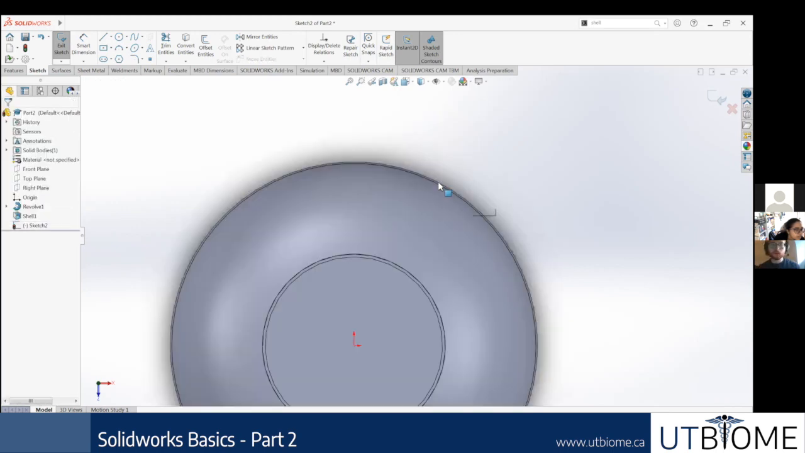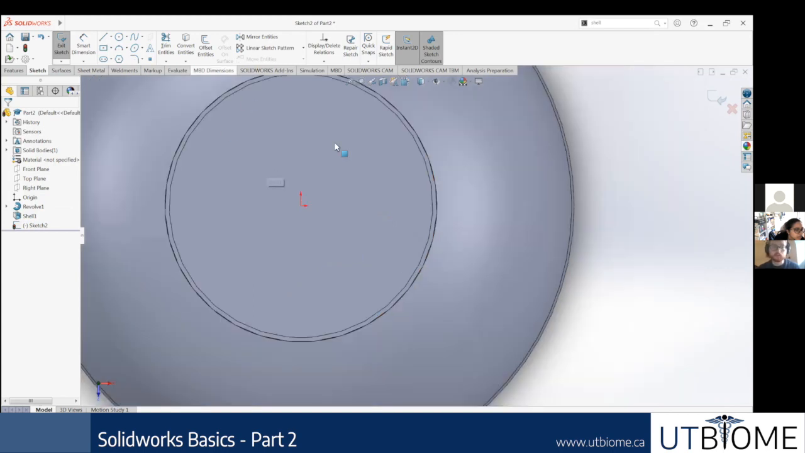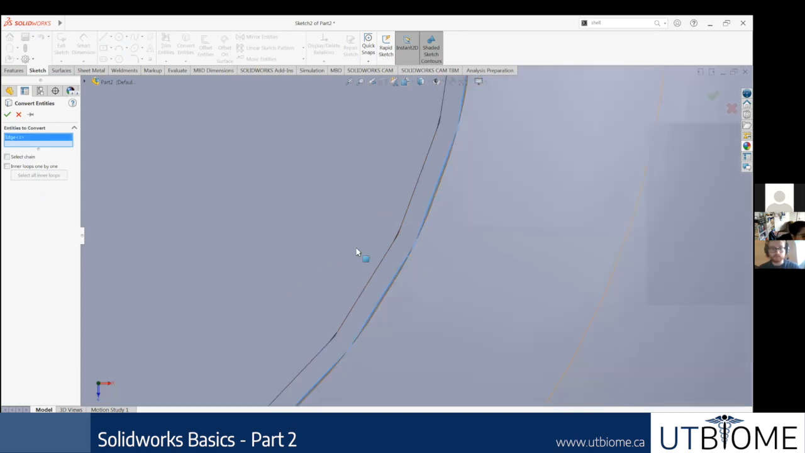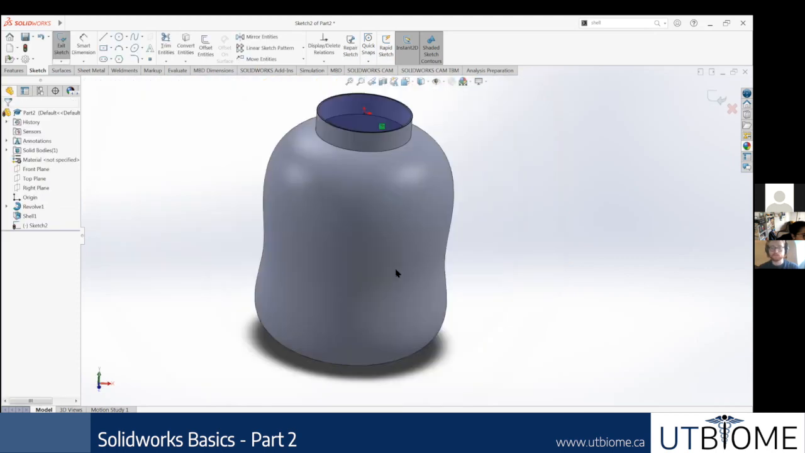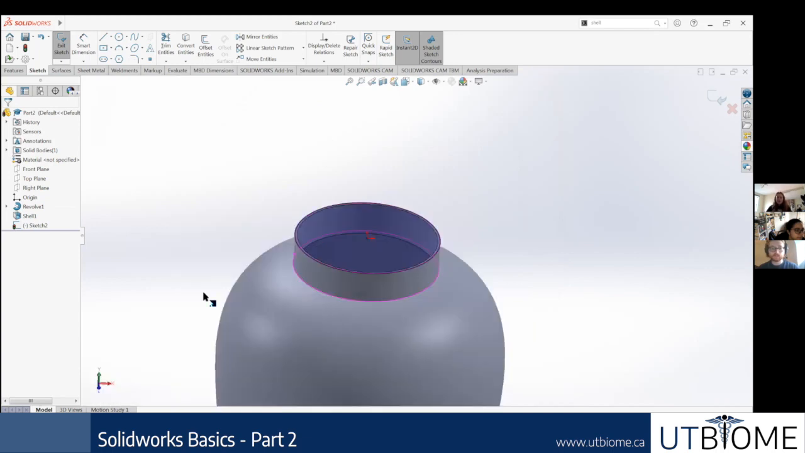So we want to redraw this outer edge circle right here, but I don't want to go through the process of redrawing it, even though it is very easy. So I'm going to click Convert Entities, save some time. I'm just trying to get the outer edge. I got the outer edge. I'm going to hit the check mark. Now if I move, you're going to see that it has drawn that, and it's perfectly defined, because that's the dimension and everything for it.